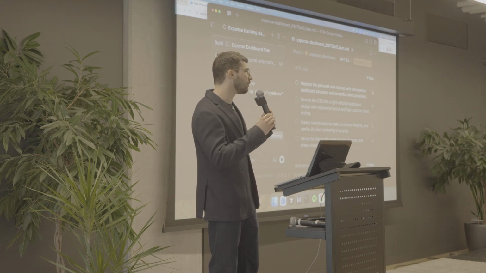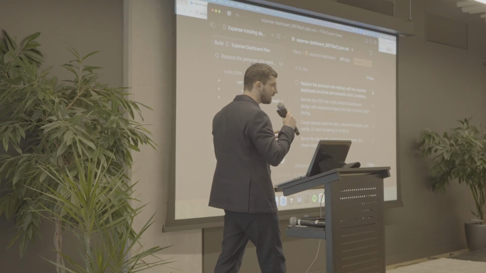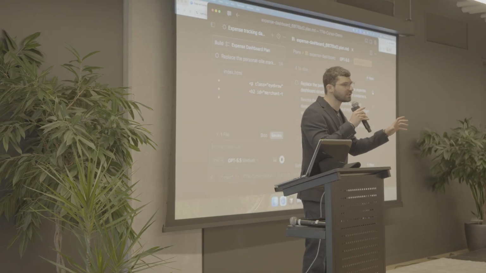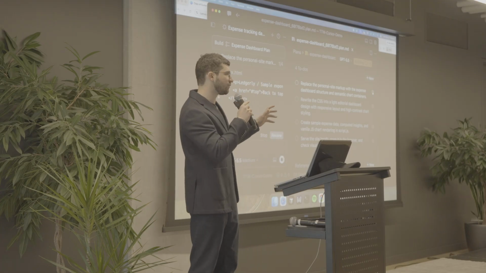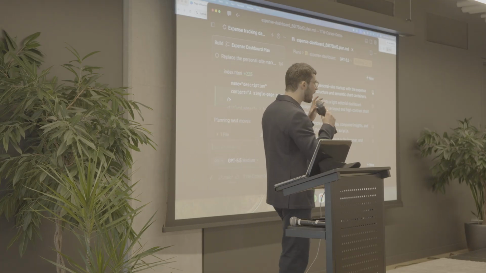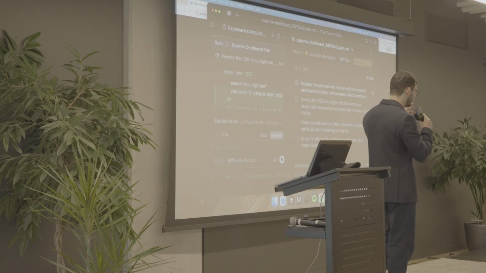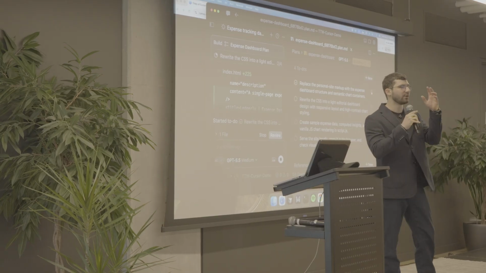When you use plan mode, it has a lot more incentive to whip out different agents that do different things at the same time. One might be checking how the code is written, another might be checking how to handle the front end, and another might be checking how to handle the sample data.